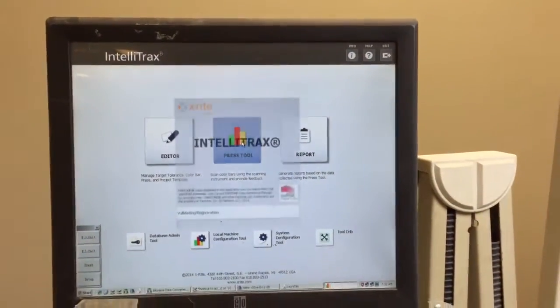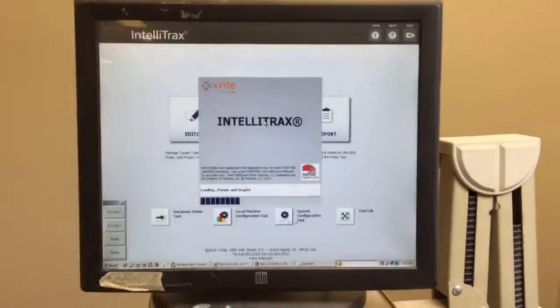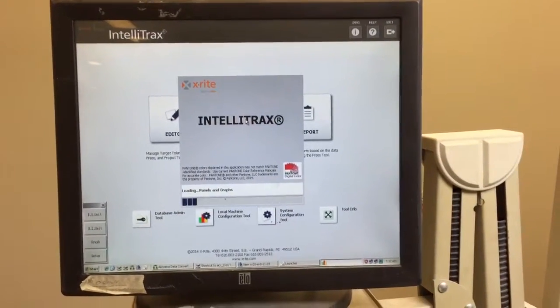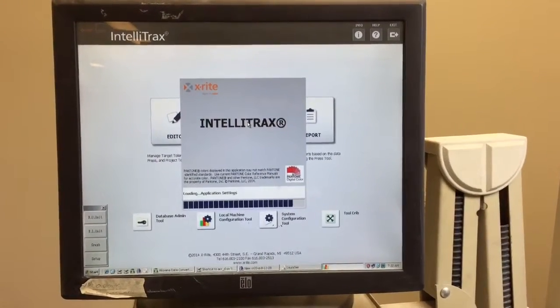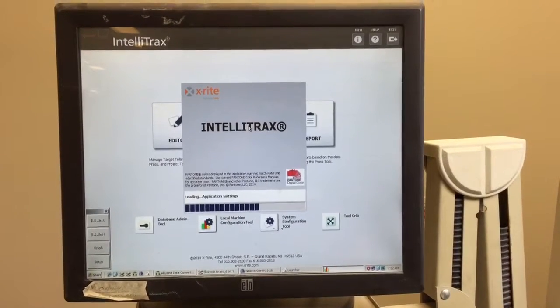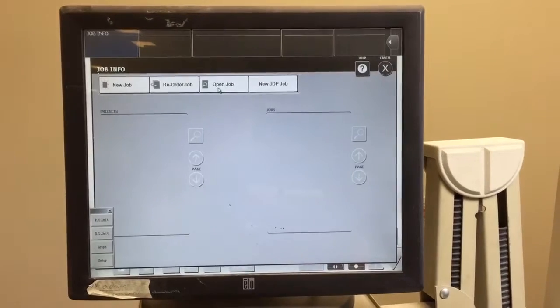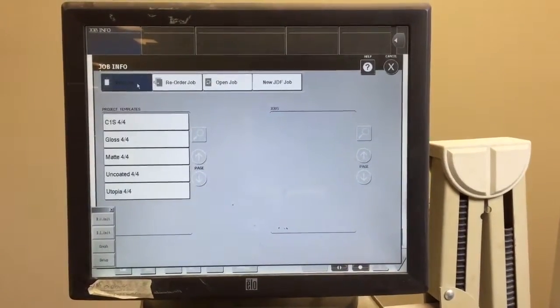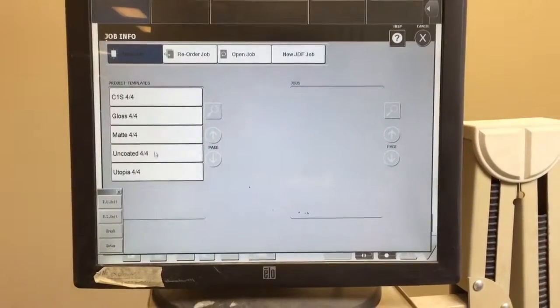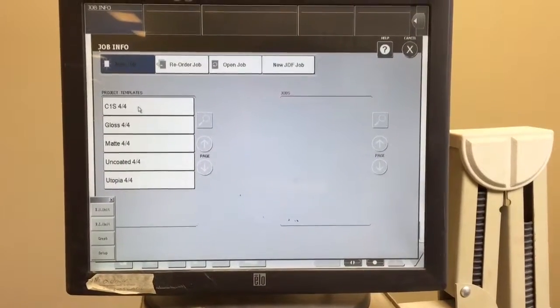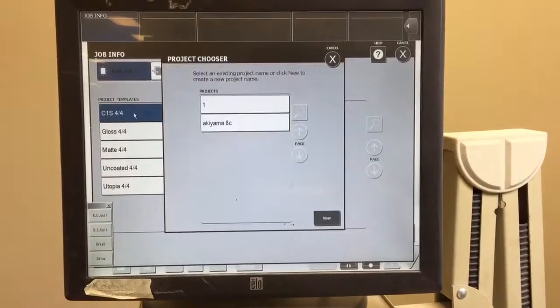Once that launches, you're able to open up your job or create a job so you can get back into the SIP. Go under Open Job if you already have an open job, or go under New Job. Pick the type that you want, coded, uncoded, what have you. We're just going to choose C1S4 and 4 right now.